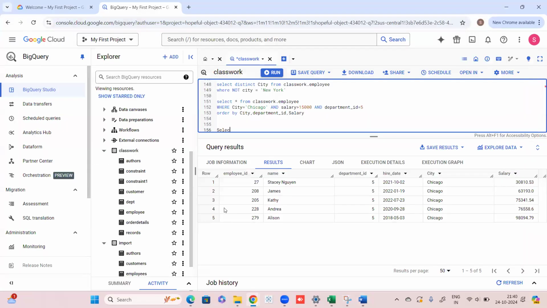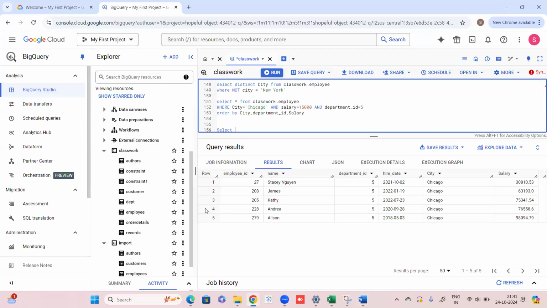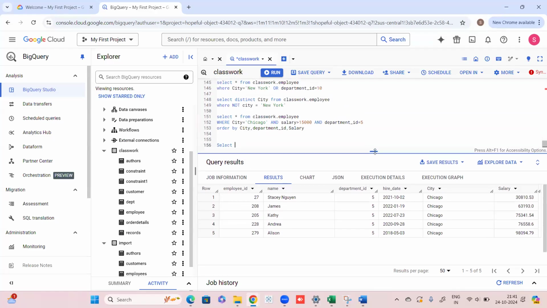Sorry to interrupt you. One thing. Go back to the screen, to the previous query you were running. Here you mentioned order by city, that's fine. Why did you mention a dot before department? Oh sorry, comma. You ordered based on these three details. Yes, all three. Got it.